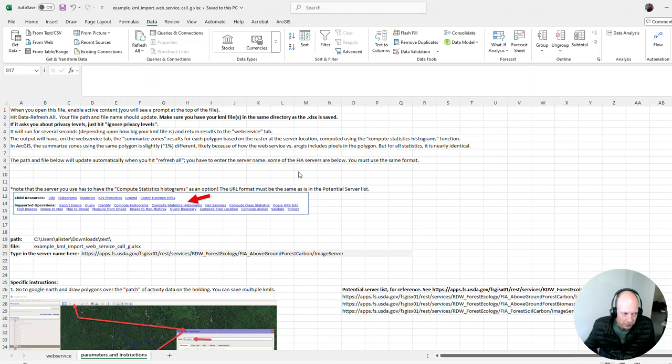Hi, the purpose of this video is to show how to use a spreadsheet which takes a KML file, intersects it with a raster service, and calculates the statistics of the raster within a KML file's footprint. So basically, you take this Excel file, you open it up. When it opens, it will ask you to enable active content. There'll be a little banner up at the top, and you just click Enable.